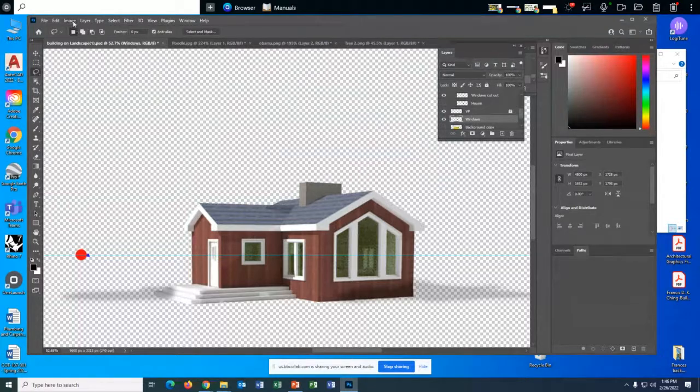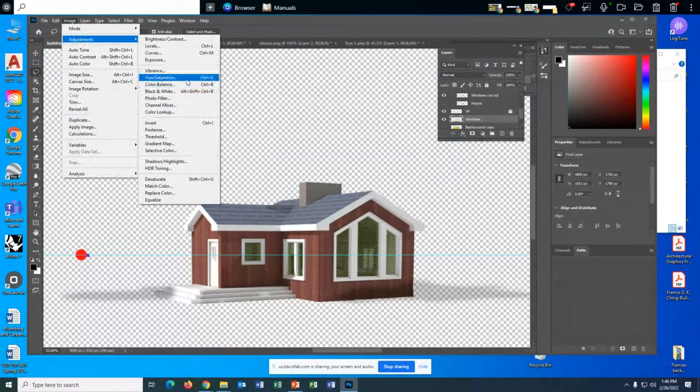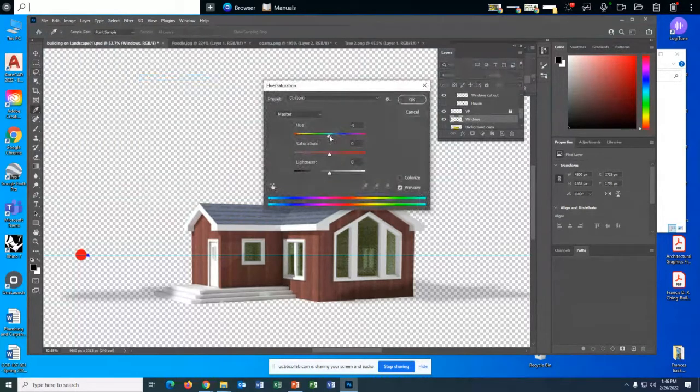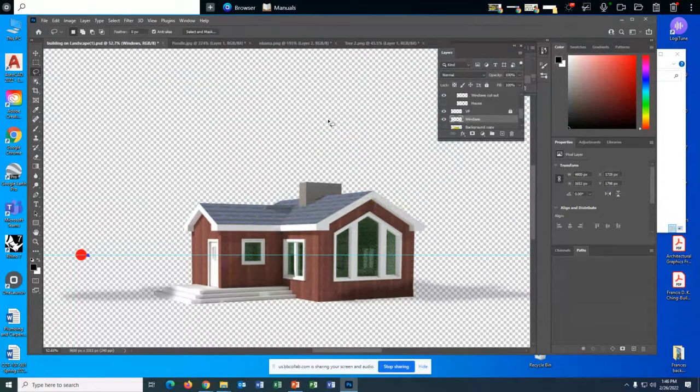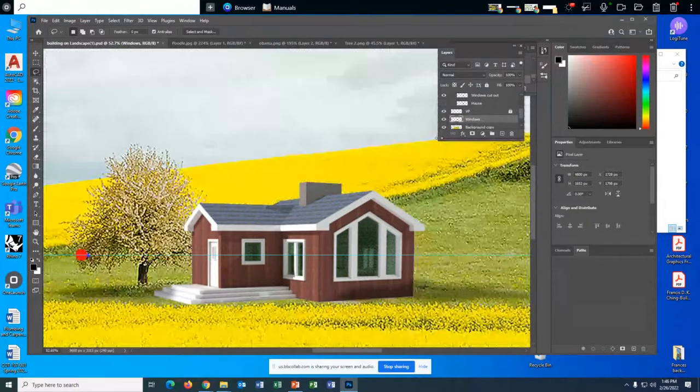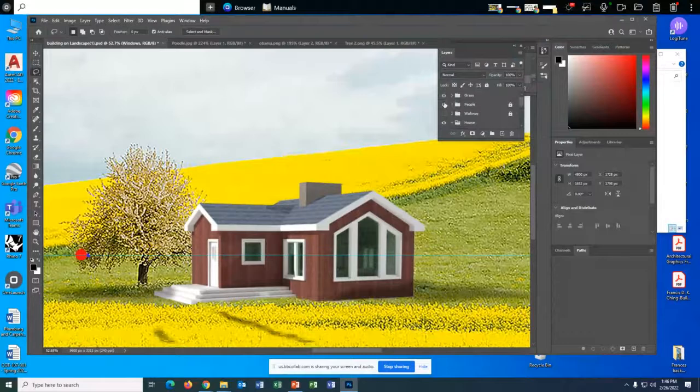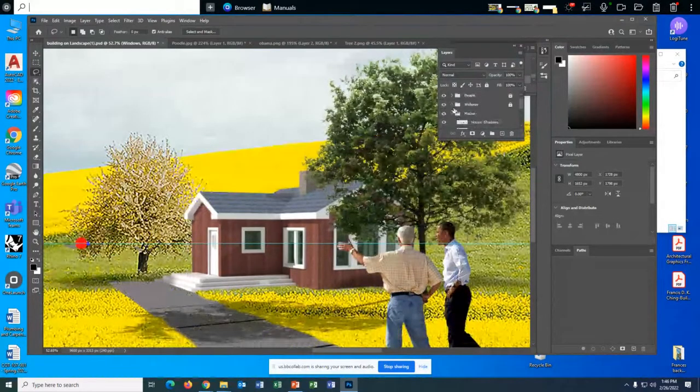So I change exposure, and then I'm going to go image adjustments, and I'm going to do hue saturation, and I'm going to add a lot more blue in there. And bring this down, take the red out. So that's my background. Let me put everything back on again. Put my landscape back on. I've got my people in here.